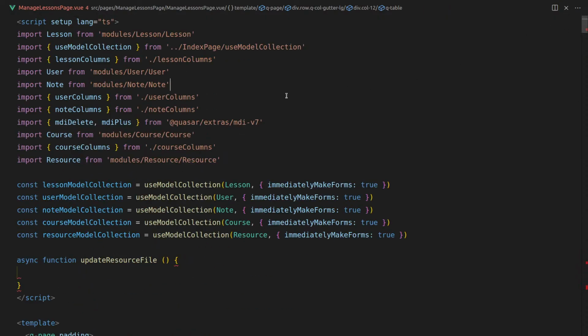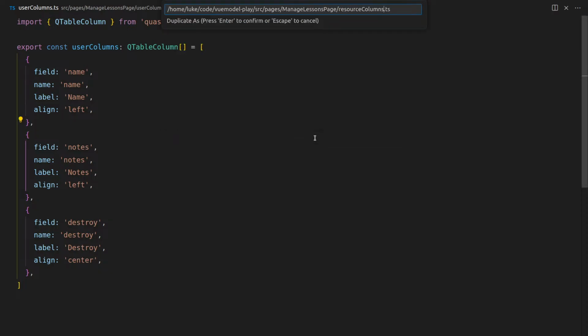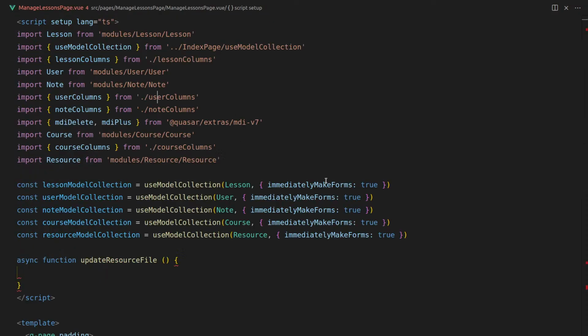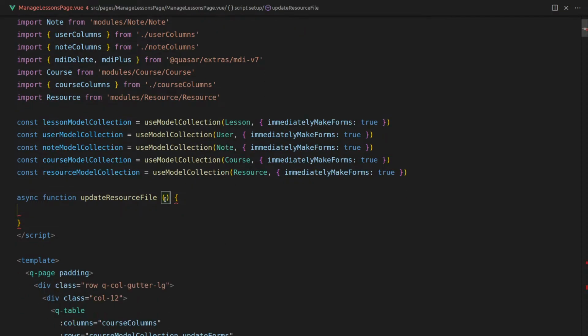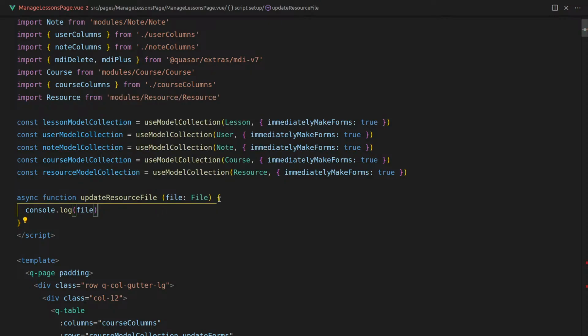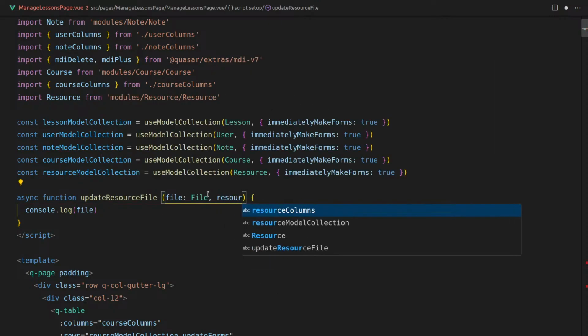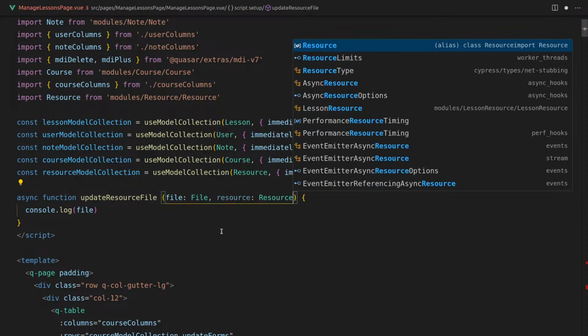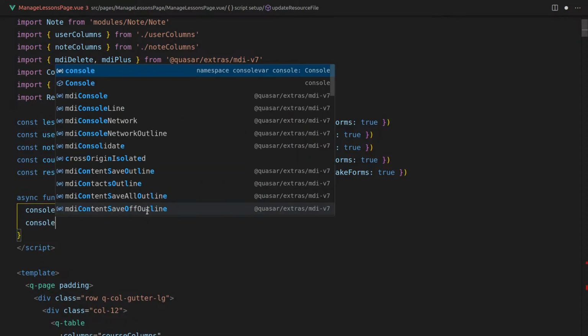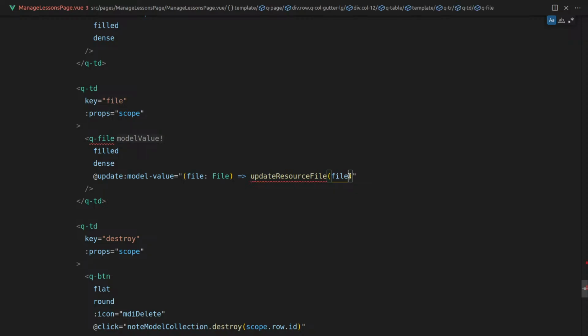So the next thing is we need our resource columns. So we'll jump into user columns. We're just going to duplicate that, call it resource columns. Resource columns, it's got a name. It's got a file. And then the destroy column as well. So we can say file there, and I'll just do a console.log to check if that's working. And it's probably going to need the resources as well. So resource is equal to a resource. Make sure that was imported correctly. Yeah, it's coming from modules. And we'll also console.log that. So when the time comes, we can check it. And then here we can just say scope.row. So we should have everything we need to then create the file and then attach it to that resource.